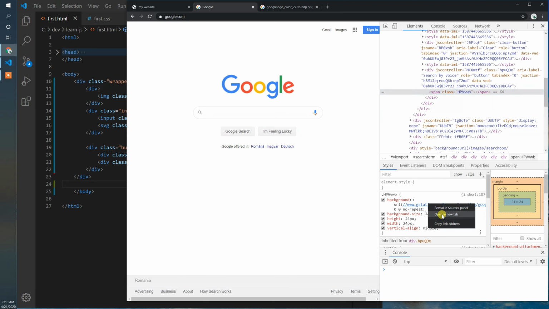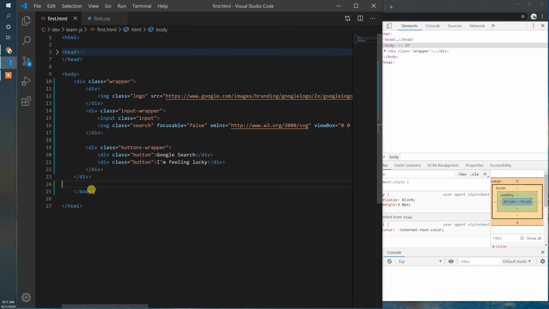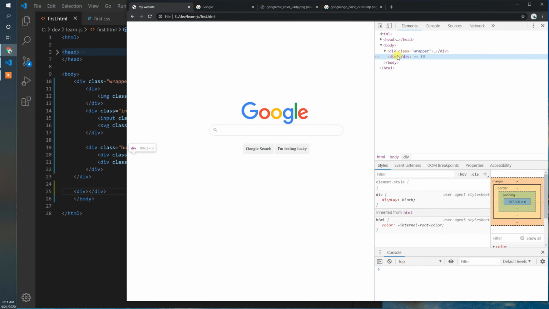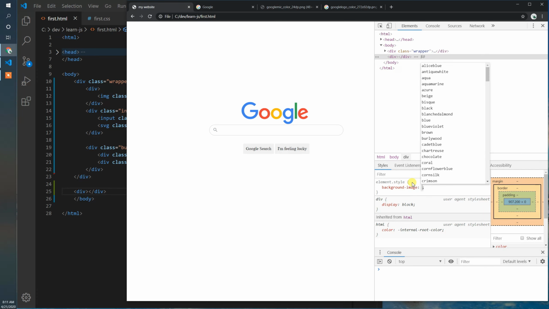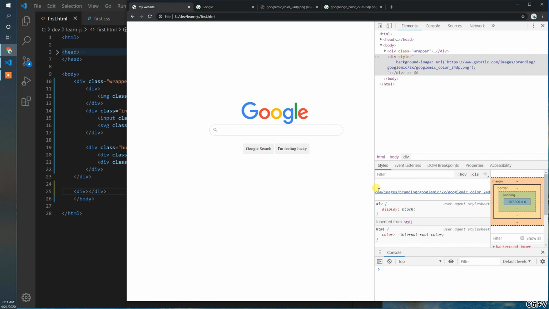So let's open in a new tab. Alright, and take the URL. And let's add a simple div to the website. Div. And then reload the page. And for this div, I will add a background image. And I will say URL. And then we'll add the URL here.